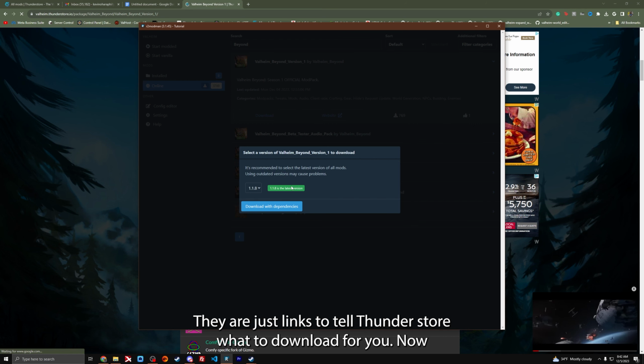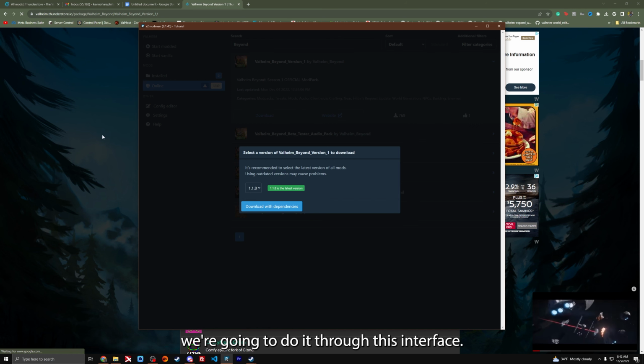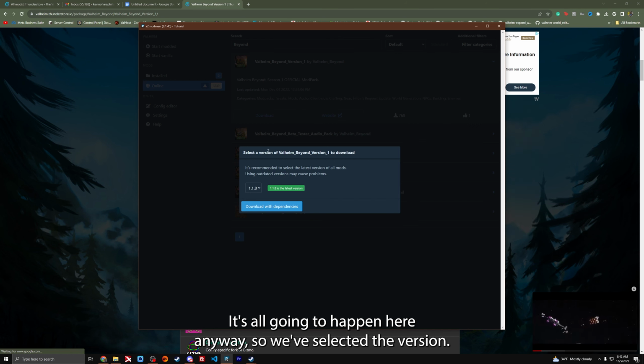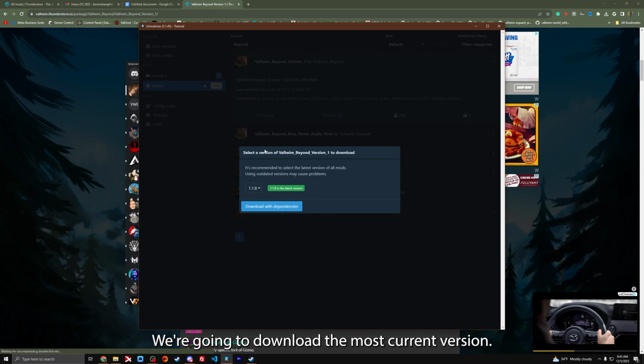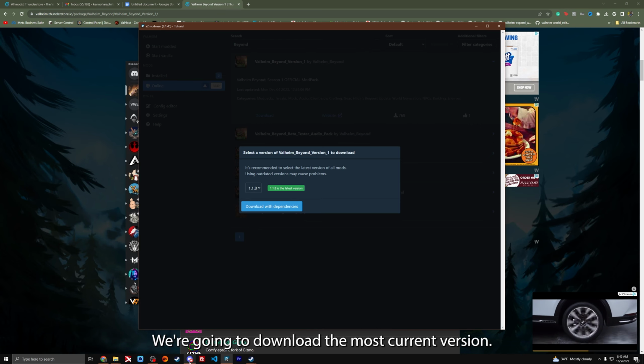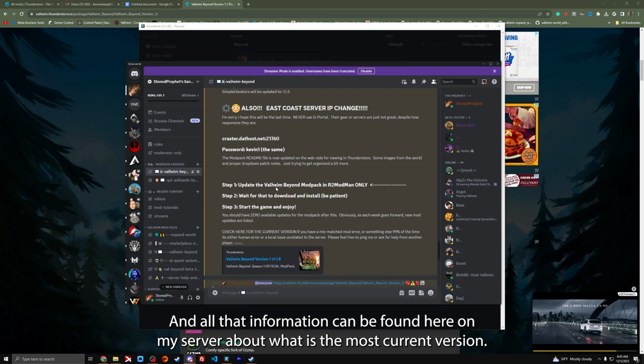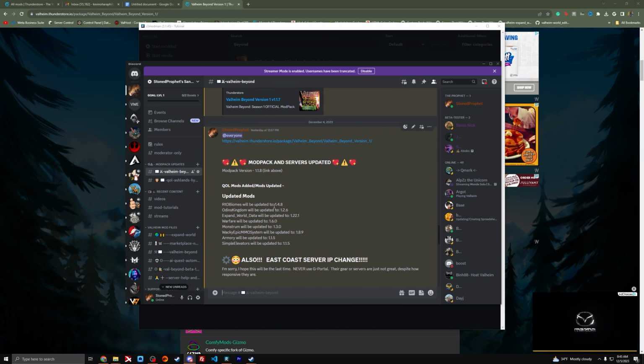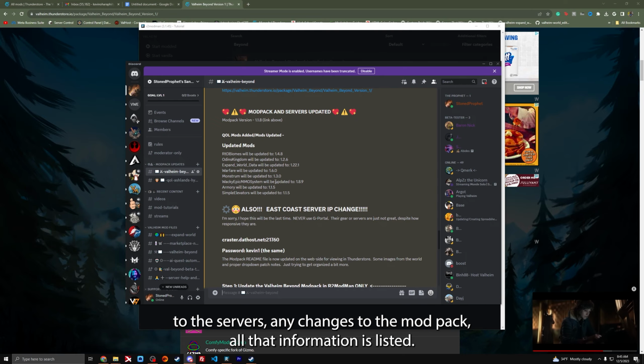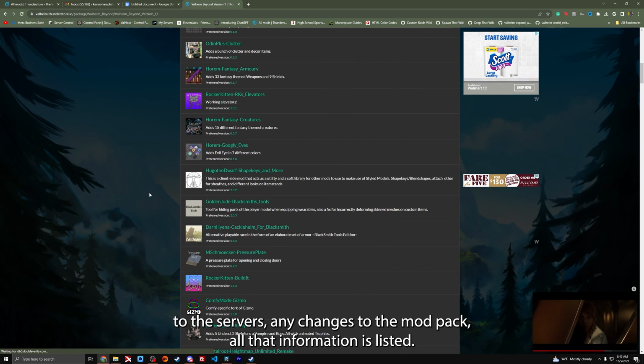Now, we're going to do it through this interface. It's all going to happen here anyway. So we've selected the version. We're going to download the most current version. And all that information can be found here on my server about what is the most current version. If there's any changes to the servers, any changes to the mod pack, all that information is listed.